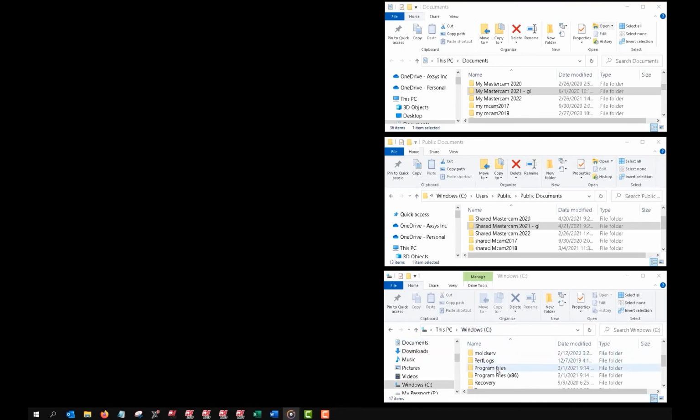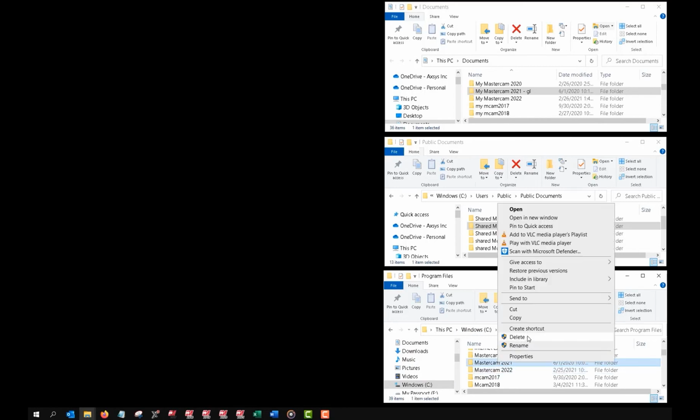The final step of uninstalling Mastercam is to remove Mastercam from the Program Files folder located on the C drive of the computer.